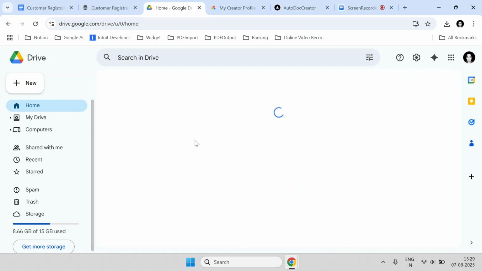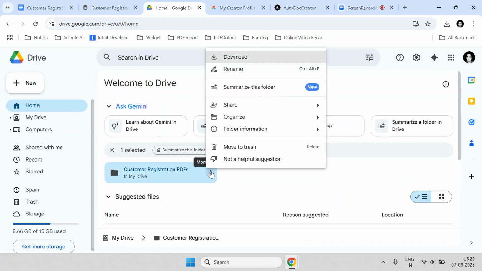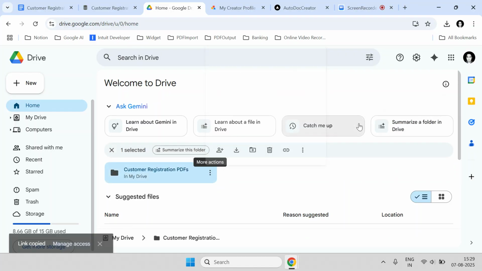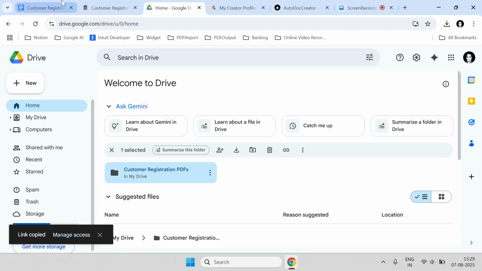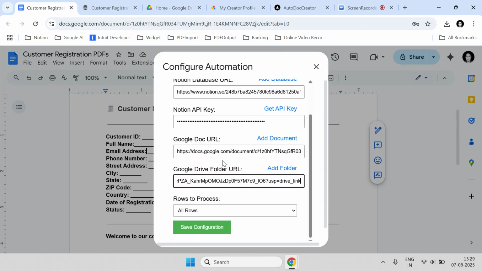So I have created a folder inside my Google Drive where I'll be saving the PDFs. This is the name customer registration PDF. Click on the three dots, click on share and click on copy link. It will copy the link of the folder and we need to enter that link inside this field. That is all that we need to follow for the setup part.